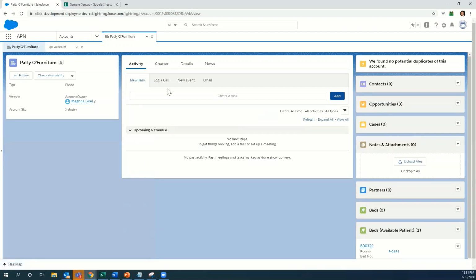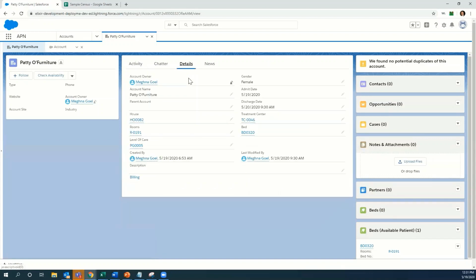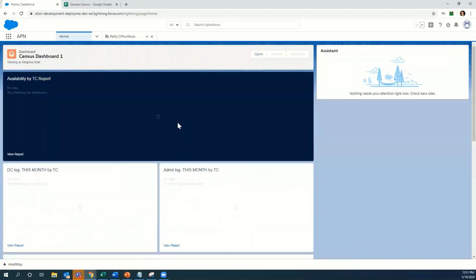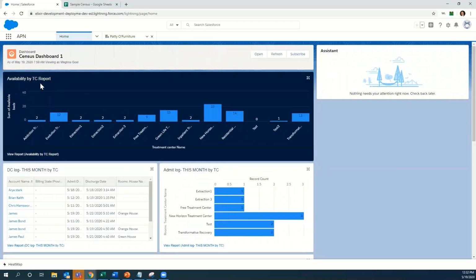We've also built in some great reports. You can even see the house numbers, treatment centers here on the details page. You can go to the home page. We've got nice dashboards built out. These dashboards stay up to date. If you have multiple treatment centers, you can see all your availability at centers. You can see that there's no availability here. I've got 1 bed here. So this is all the current availability.